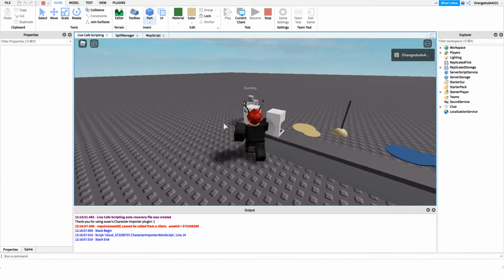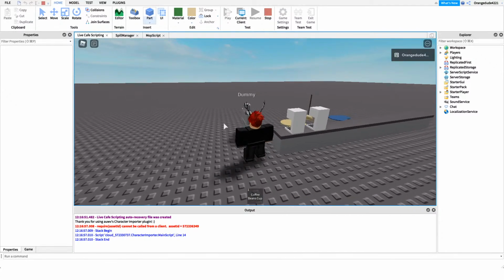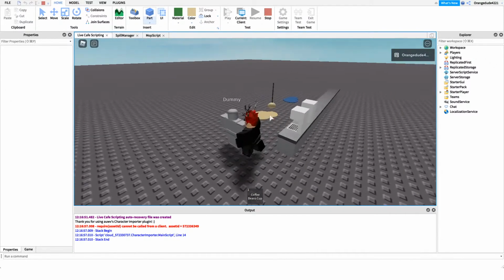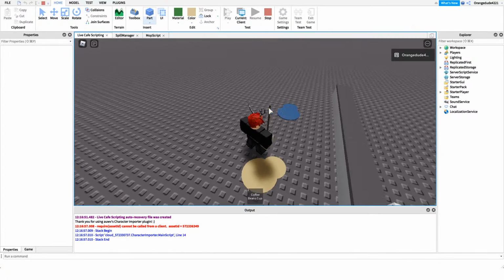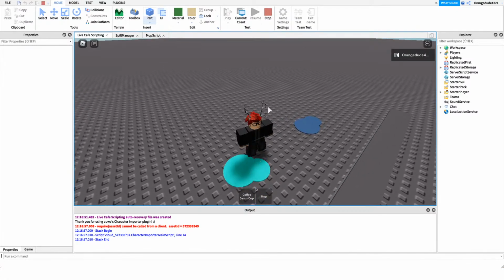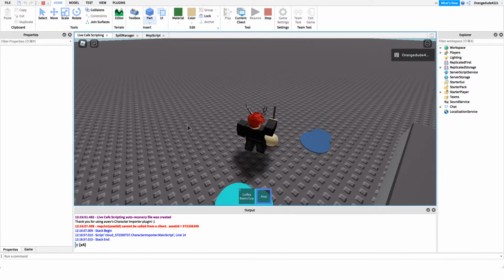Right now we are doing our live cafe scripting, and I am working on a mop system. So we are trying to make it so players can mop up spills. So let's see, the tool is activated and we press E, and it says we press E.